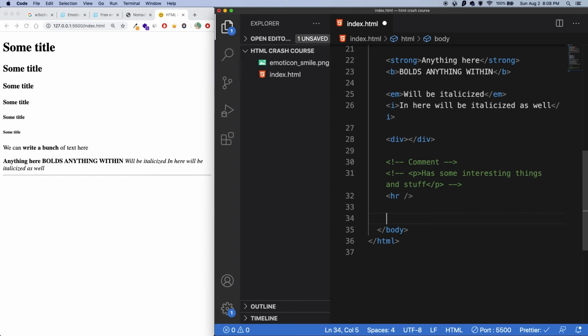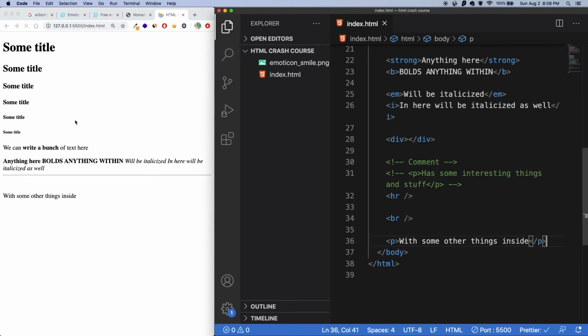Another self-closing tag is BR, or line break. So what a line break is going to do is make the content to the right of it go onto a new line. So if I save right now, you won't be able to see anything, but if I make a quick paragraph with some other things inside of it, then you can see that, obviously.